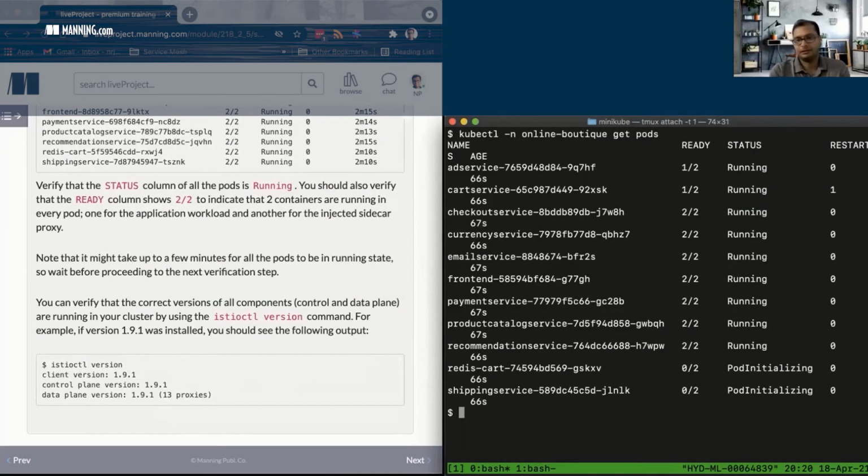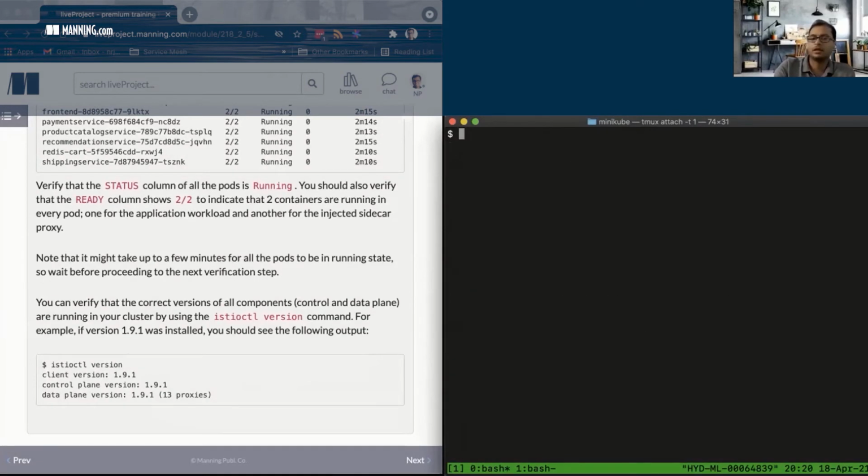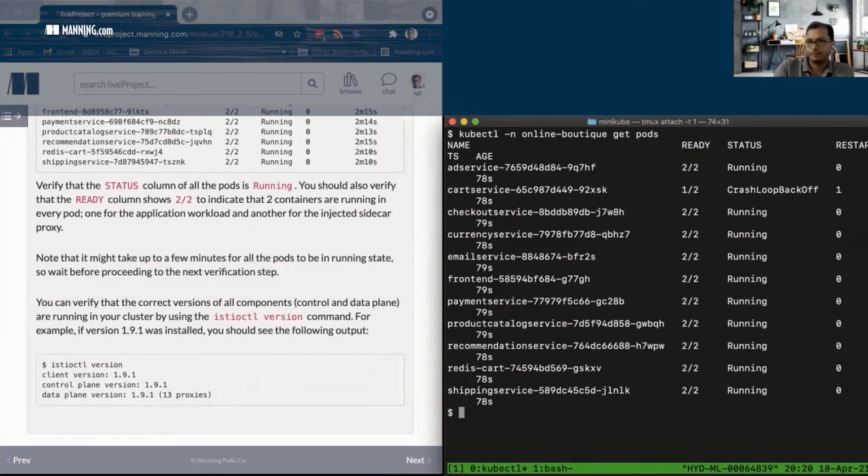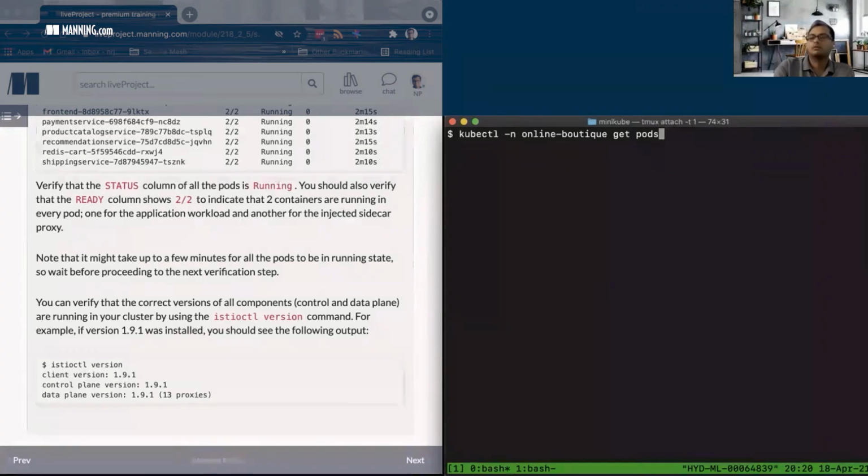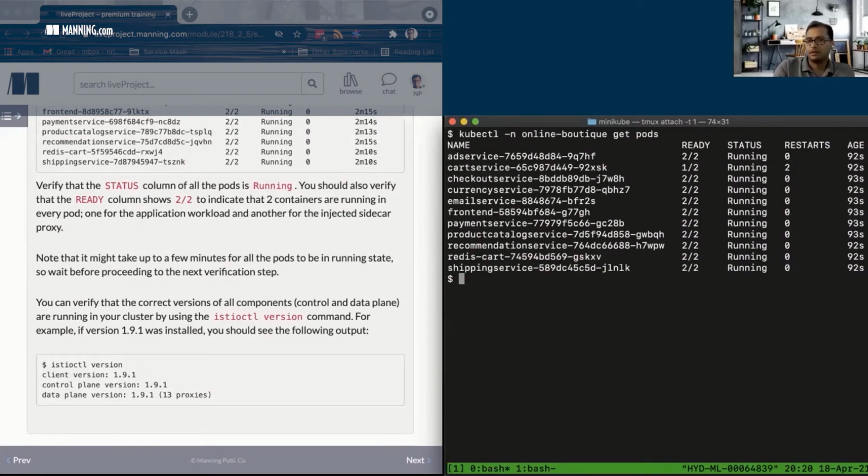All right, we're getting there. So most of them are running. The first two are still not ready. As you can see, 1 out of 2 is ready. We should ideally have 2 out of 2. This pod is crashing, and the reason it crashes is there's a dependency here with the other pods, but that dependency should get resolved once all the pods are up and running.